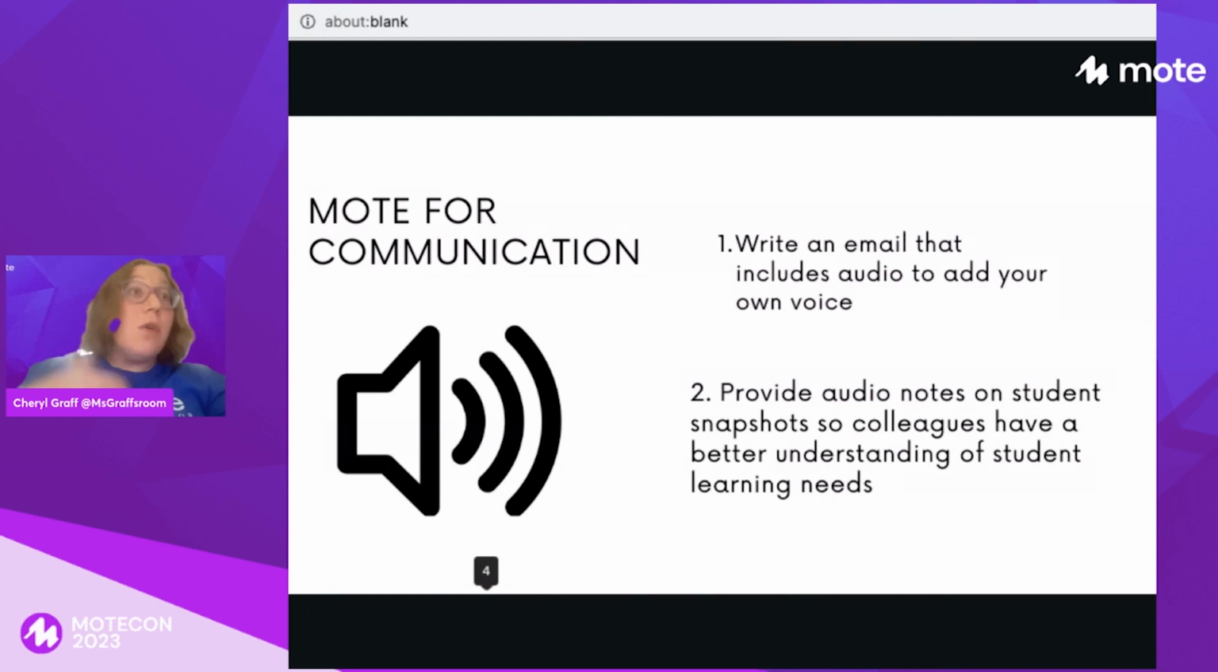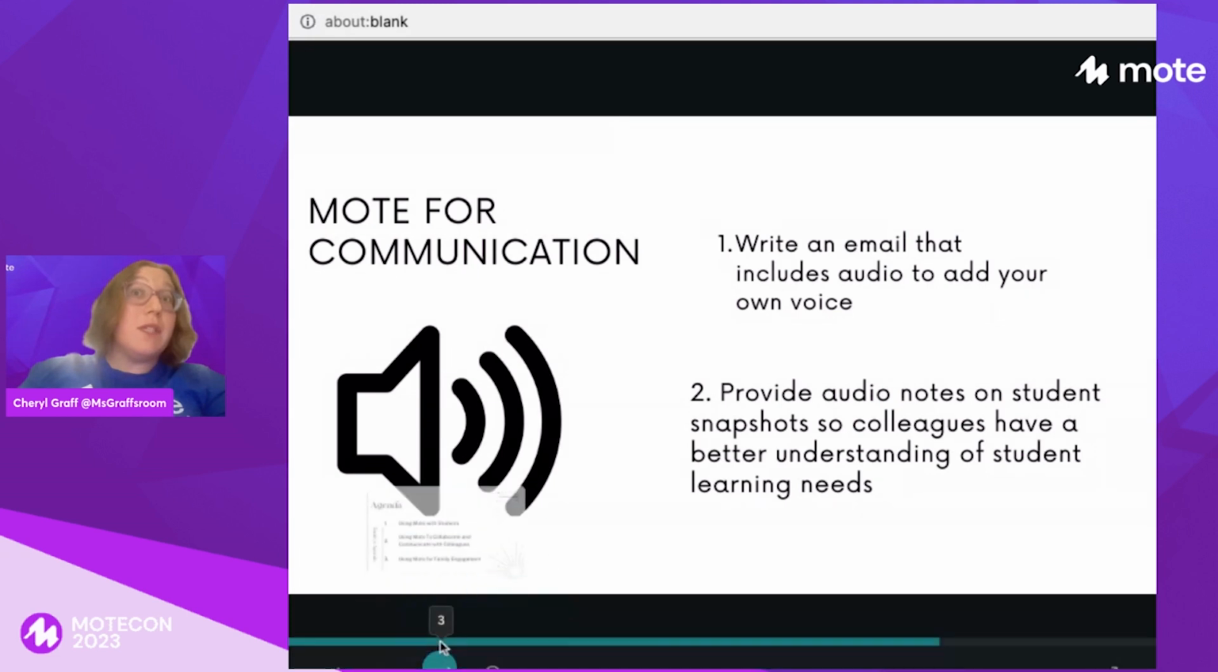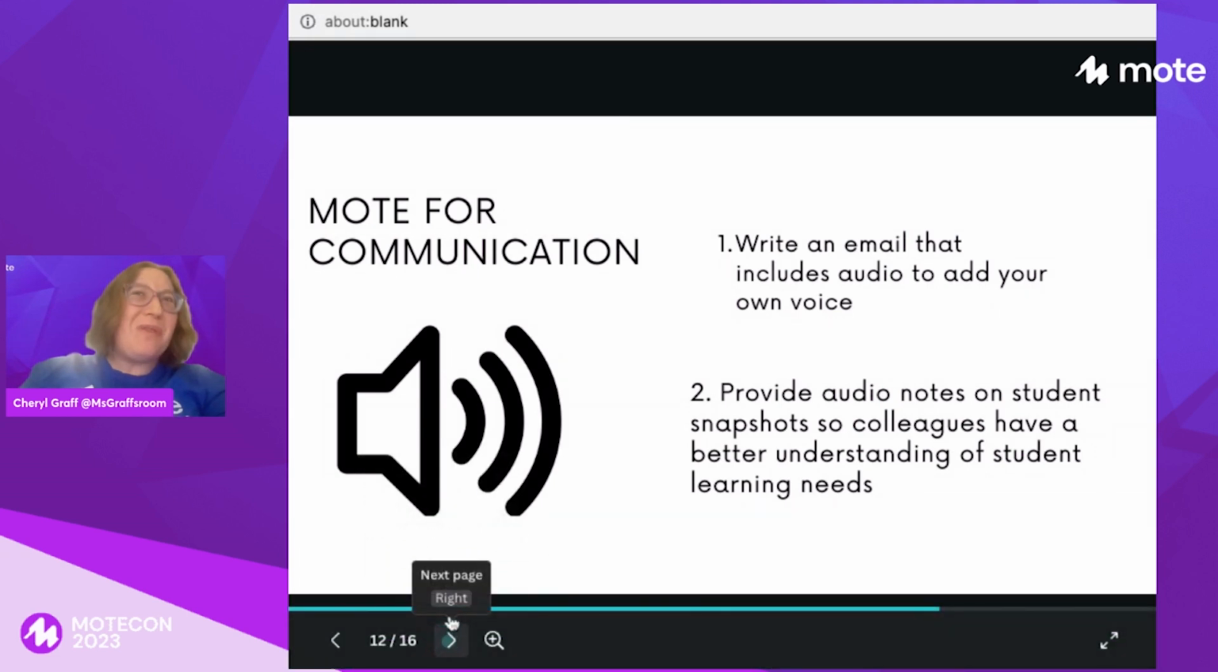I also, again, I'm in charge of a lot of IEPs with very limited time throughout the day. So I actually create what's called snapshots, which are kind of an overview of the students' learning needs and what they need in each classroom. And I provide audio in different sections of that snapshot. So teachers are like, huh, what does that mean? And they can click on my audio recording with Mote to really understand what support students need in their classroom.